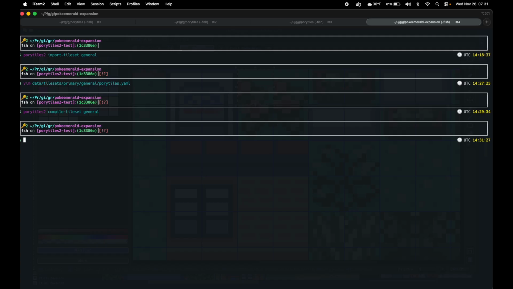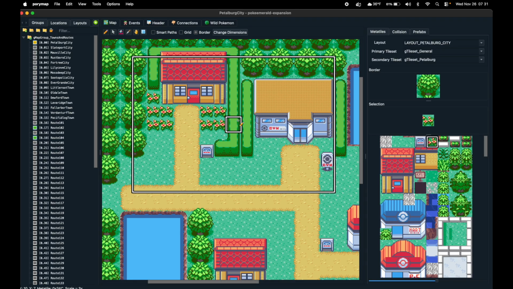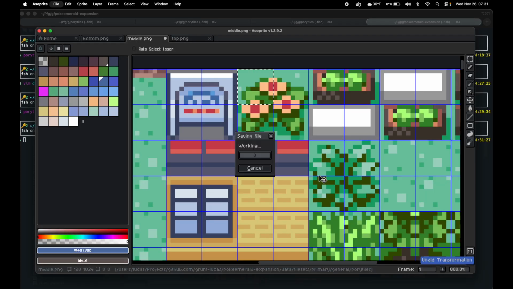Now we'll do Porytiles2 compile tile set, and then I think it was just called general, right? Let's hit enter. Okay, it's going to run. Let's come back to Porymap here. We'll reload. Okay, yeah, now this flower got flipped. It looks stupid. Anyway, that's a little bit less interesting. Let's put it back.